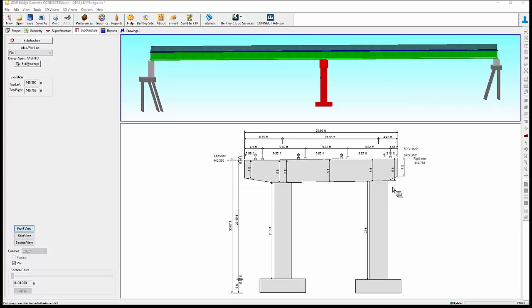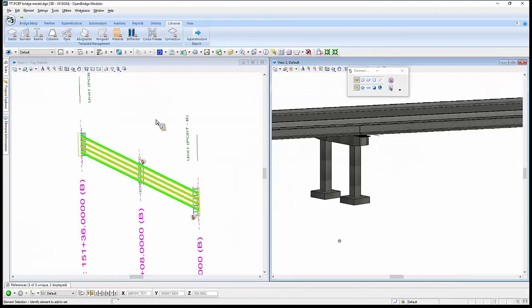Oh yes. Now another question here: if you have custom beam sections that you model in OBM, will that show up automatically in LEAP Bridge Concrete, or how is it going to work? Oh, very good question. And we've actually run into that in Virginia a little bit.